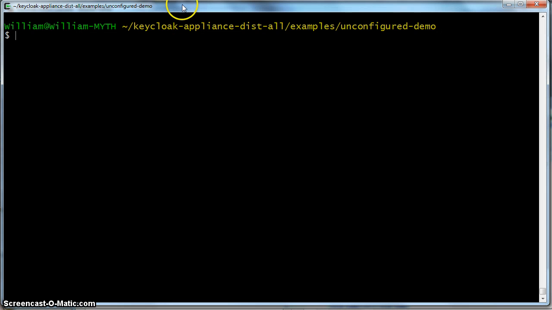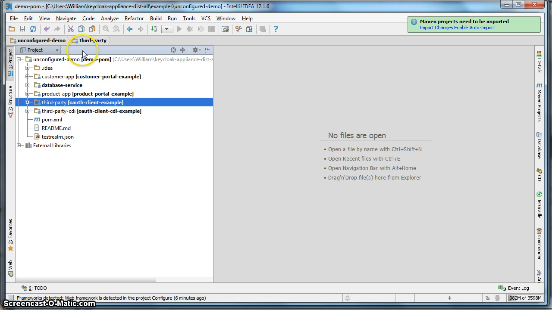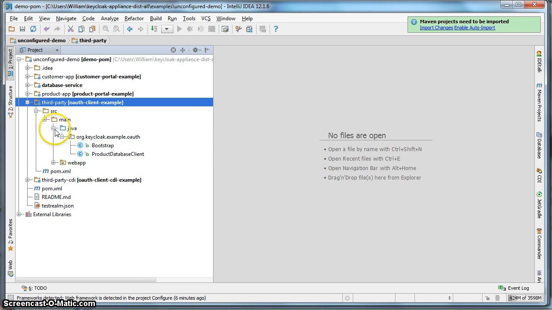Like part 1 and part 2, we're back to our unconfigured demo directory in our Keycloak distribution. See here we have a bunch of projects. And let's bring up these projects within my favorite IDE, IntelliJ. The application we're going to configure is within the third party directory here. And it is also a WAR artifact web application.